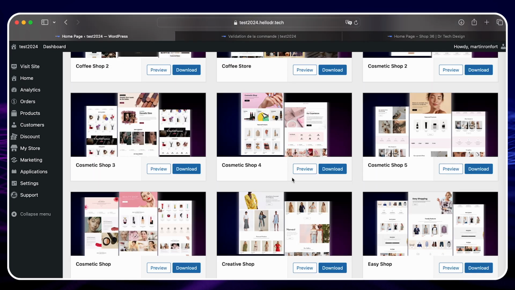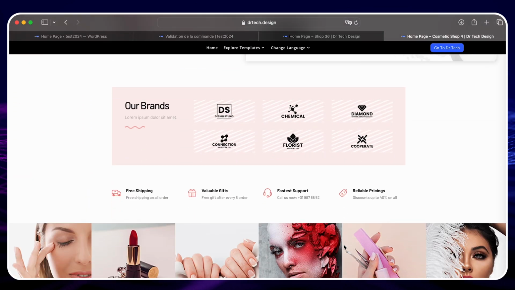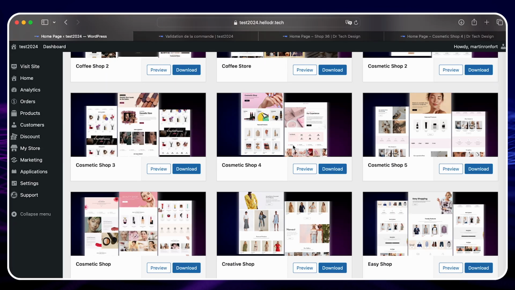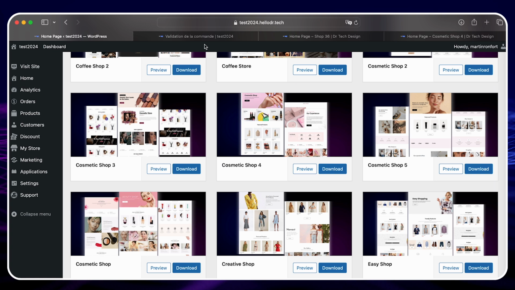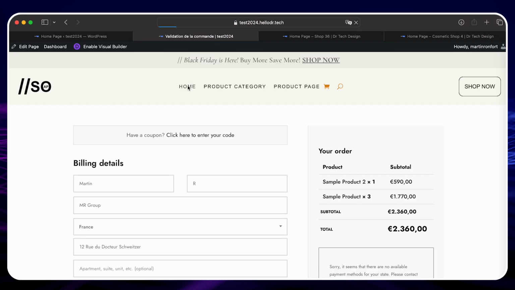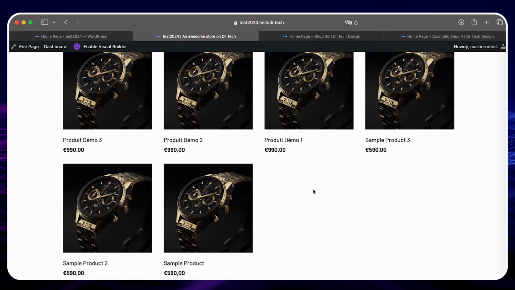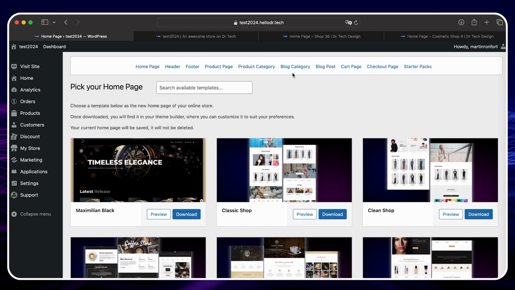Also, we can preview a template if we want. So okay, pretty nice design. I really like this one. It's really cool. And then to use this template as our new homepage, we just need to click on download. Then success, perfect. So then let's go back to my store and let's go back to my homepage, and done. Here we go. We have our totally new homepage on our store. And once again, we can customize it entirely via the Visual Builder here. It works the exact same way for all the other pages.